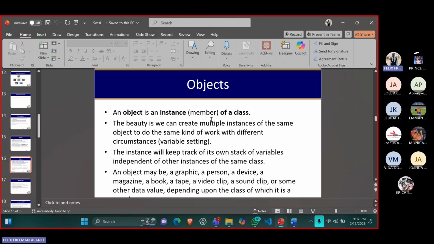How can I explain this in a more basic form? First of all, let's go back to understanding what an instance is. An object is an instance, which they further describe as a member. So the member will keep track of its own state of variables independent of other instances of the same class.